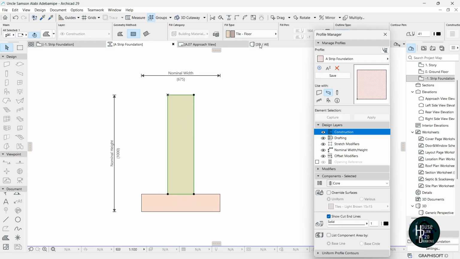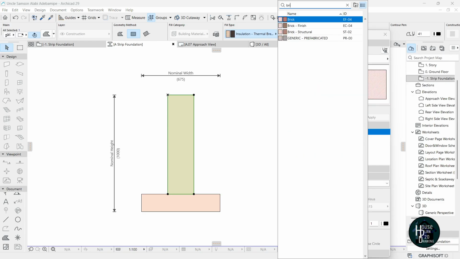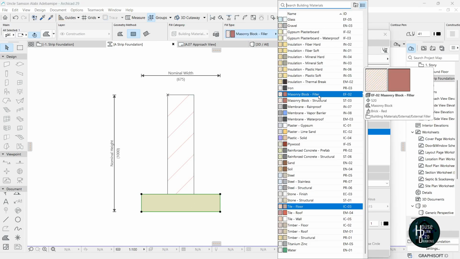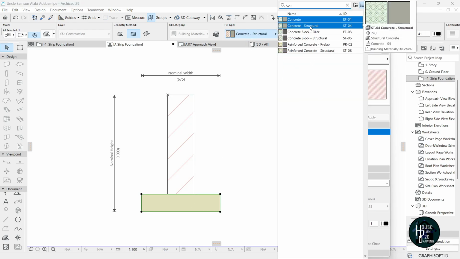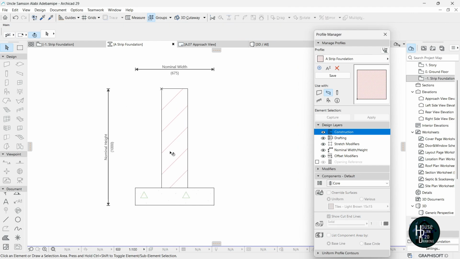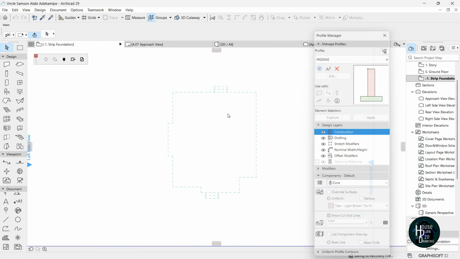Now the next thing we're going to be doing is, let's click this. We're going to assign the property for this. Click the tile here, let's do brick, then just click. Click this one, click this, and let's assign concrete for it also. Select this, then press escape on your keyboard, and you're going to have the strip foundation created like this. Now the last thing you're going to do here is click on save. Once you click on save, just cancel this.